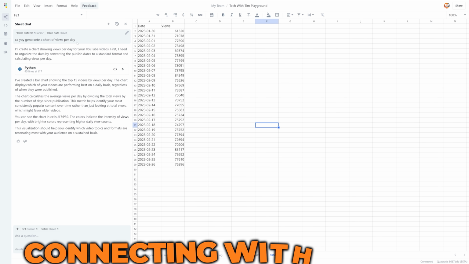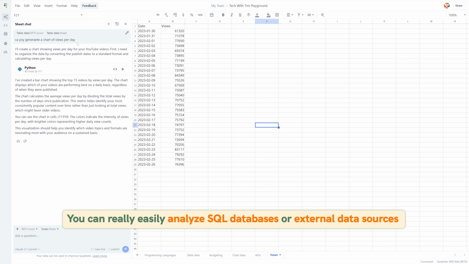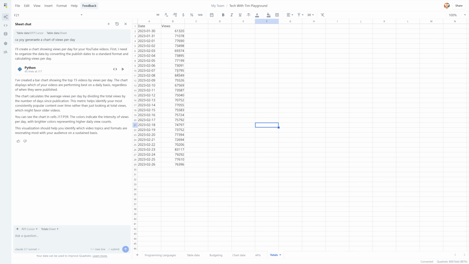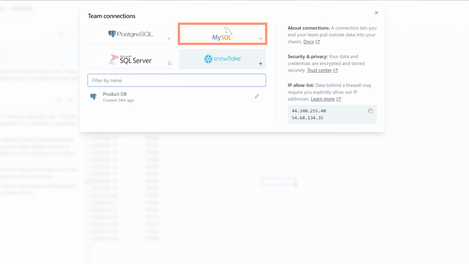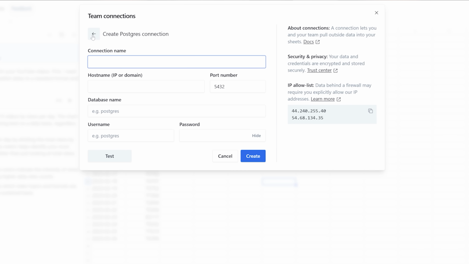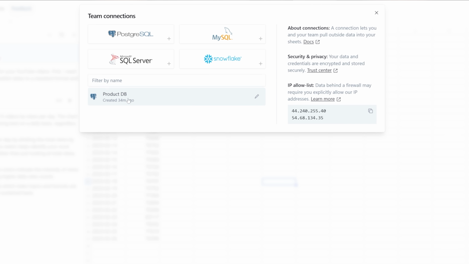So one of the interesting parts of this from a developer perspective is that you can really easily analyze SQL databases or external data sources inside of this tool without having to write a bunch of manual code like you might have had to previously. So for example, if I go here to the connections button, you can see that I can connect to Postgres, MySQL, Snowflake, a SQL server, and I believe later they're going to be adding some more. And what I can do is go to something like Postgres, fill in the details, and I've already done that for just a sample DB that I set up that has some random product data.